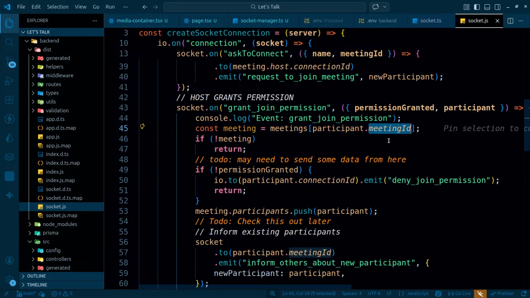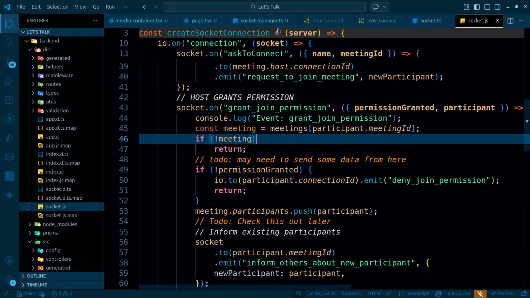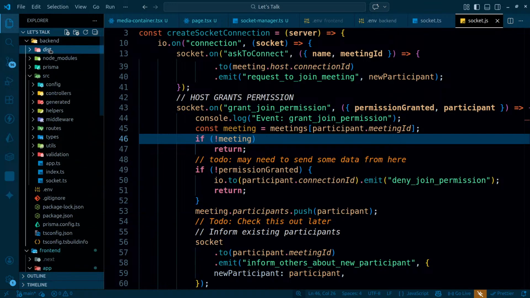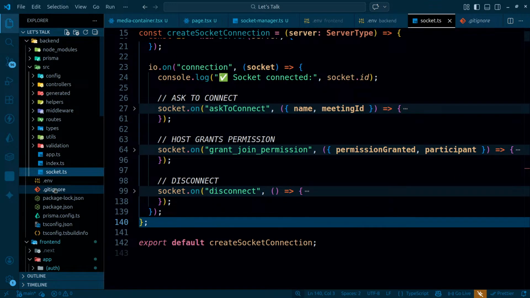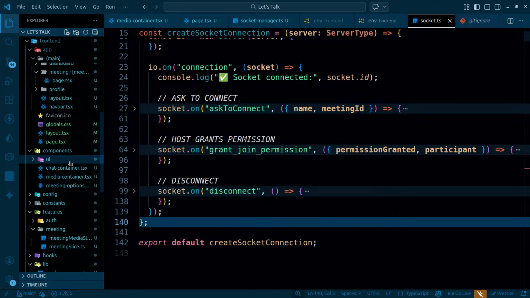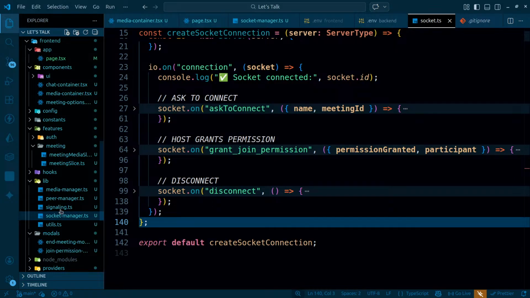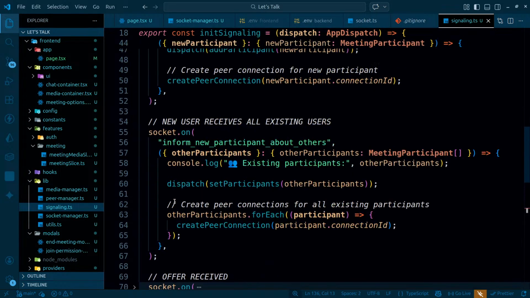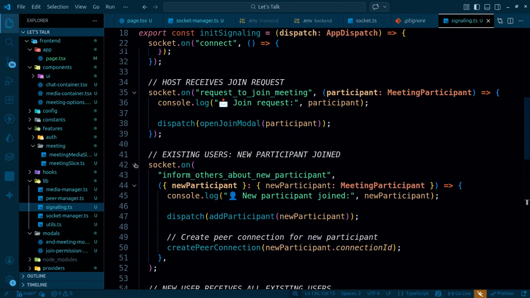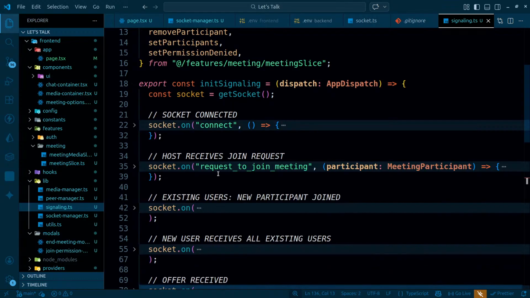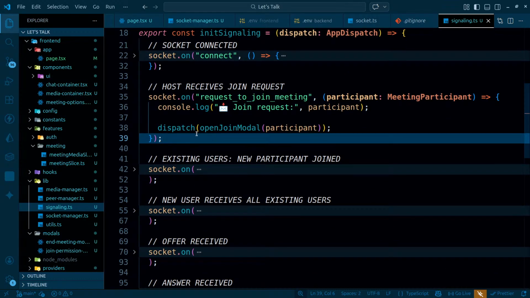Grant permission. While granting the permission, am I not sending anything from the server to the client side? So socket.ts, well, this is the dist. First of all, delete this, and apart from this, I'm going to go to the client, and signaling inside this signaling.ts simply handles everything related to the signaling stuff. And I can go back to this grant permission event. This is the event, not this event. Request to join, and grant permission.